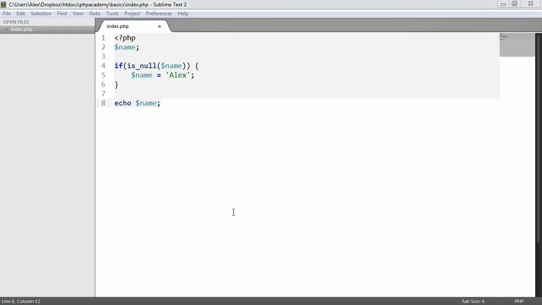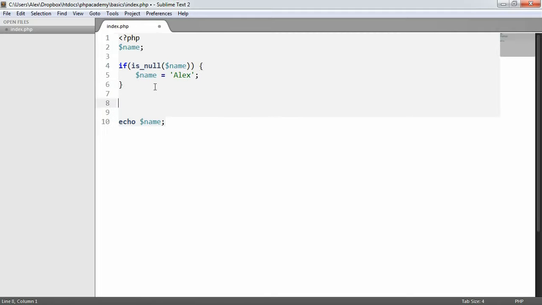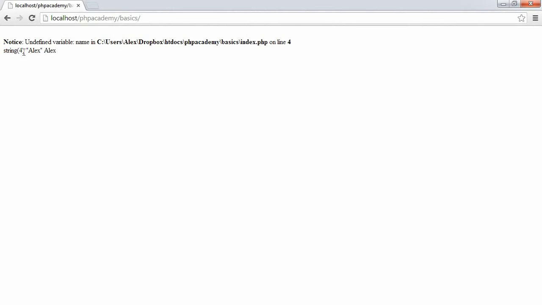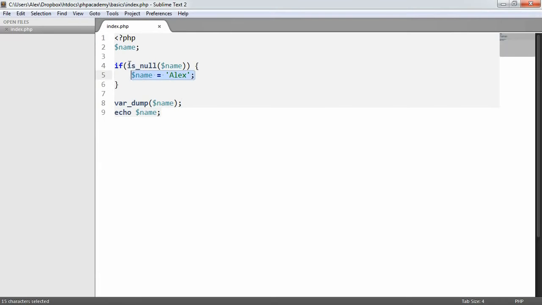So that's basically null values, and the var dump function or language construct is extremely useful here because it means that we can check the type. In this case it's going to be a string of length 4 because we've defined this here, now that we know that it's null, and that's it, we've output the value. So you'll come across null in certain circumstances.